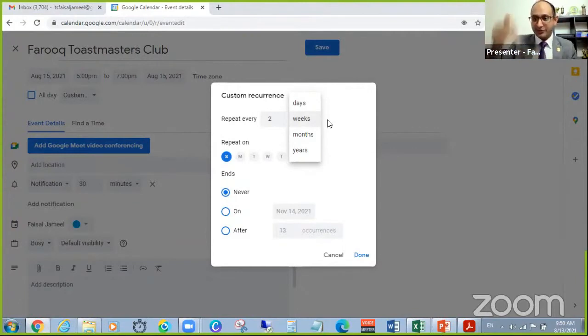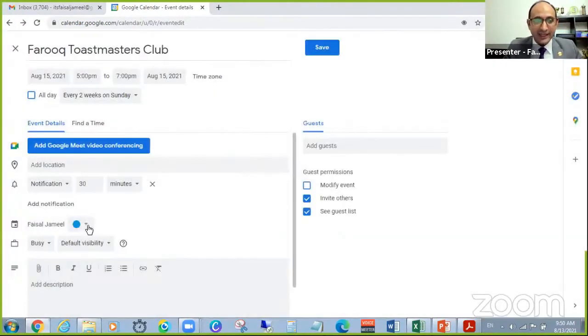For example, it's today, and then it will leave this week, and the next week, and then there is a meeting. Okay. So the way is every 2 weeks on the Sunday. Okay. And never. So we will say done, and it's going to be red. All right. Okay. And it will remind you with a notification every 30 minutes, and you will say save. Now we will see our calendar.